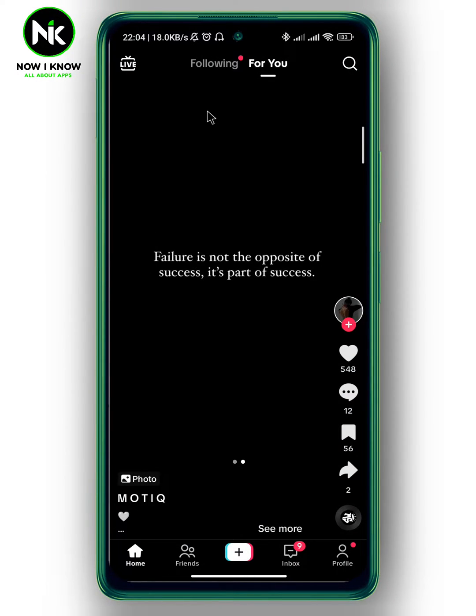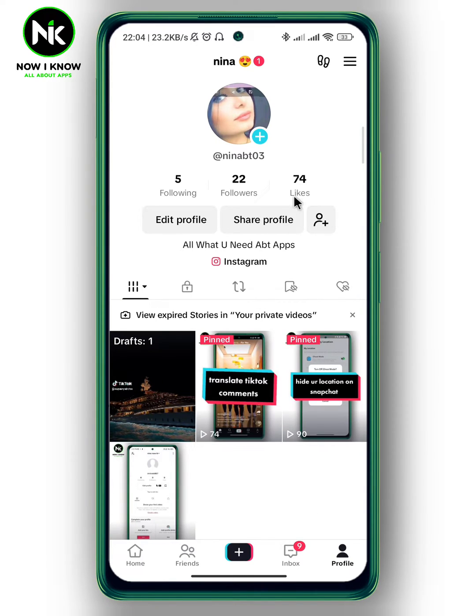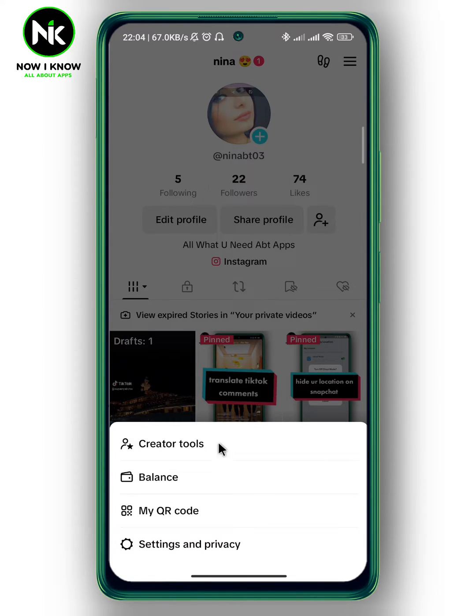Well, after getting the app, if you want to switch your account from private to public, here's the first thing we're gonna do. We're gonna tap on your profile at the bottom right corner. And after that, we're gonna tap on the hamburger icon at the top right corner. This will pop up. Now we're gonna tap on the last option, settings and privacy.